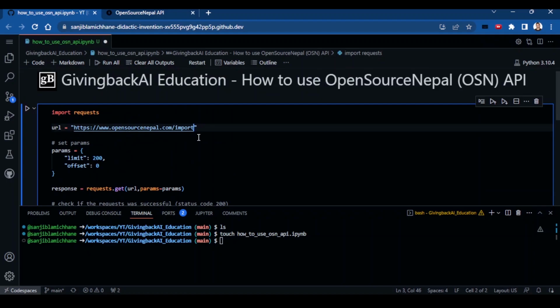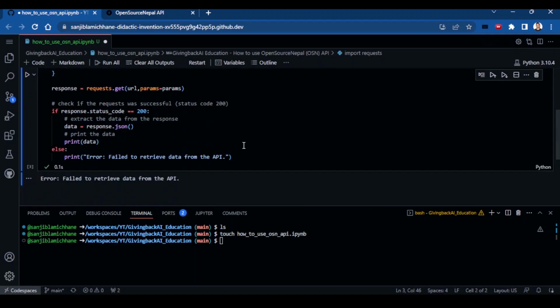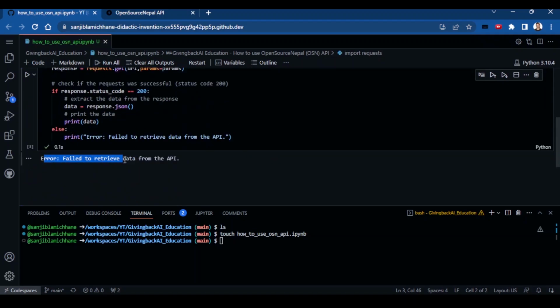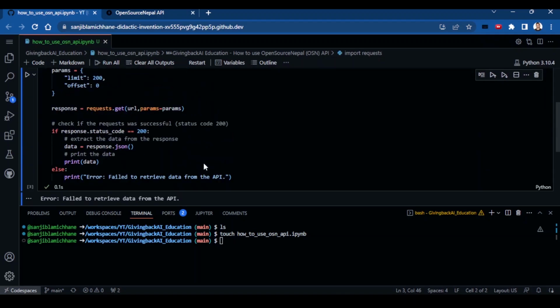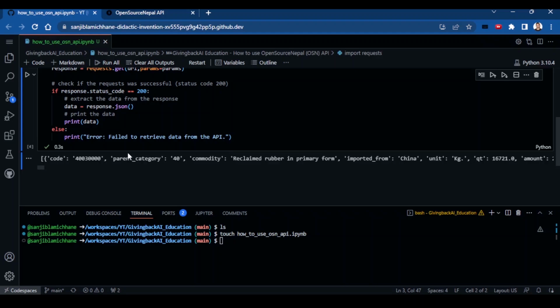Let's make some intentional errors, and let's run it one more time. You should see the error, failed to retrieve data from the API, right? So that means our statement is working. We can run it one more time and see we're getting the response back.